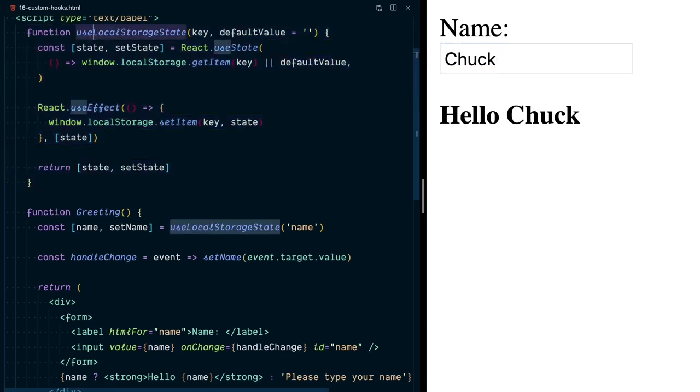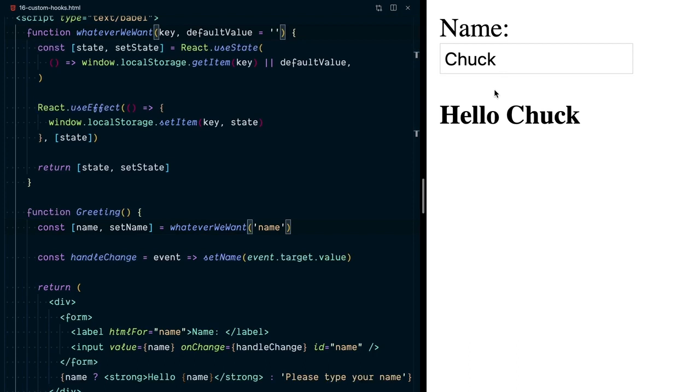One thing I want to call out here is that we prefaced our function with the word use. That's a convention and not required. We could change this to whatever we want, save that, and things will work just as well.